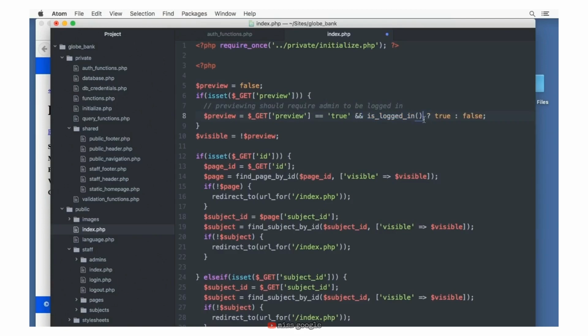Now I could put isLoggedIn first, but the simplest thing is just to check and see if we have this variable. That's a faster check than actually going to the session and checking to see whether there's something there. So I'm going to put the fast check first. Are we being asked to preview it first? If so, then check and see if they're logged in. That's the second condition. If it's not being asked to preview it, then this condition would just fail and we would never ask this second question at all. So if both of these things evaluate to true, then it will return true. Otherwise, it's going to be false.